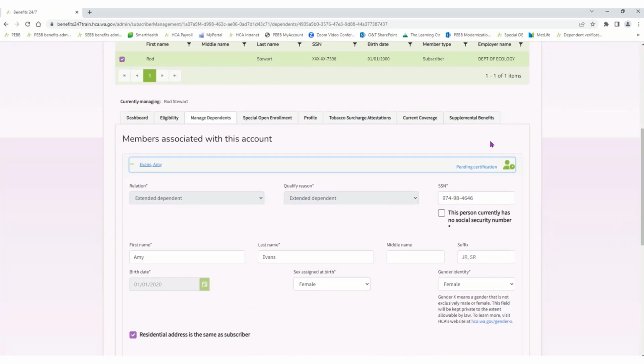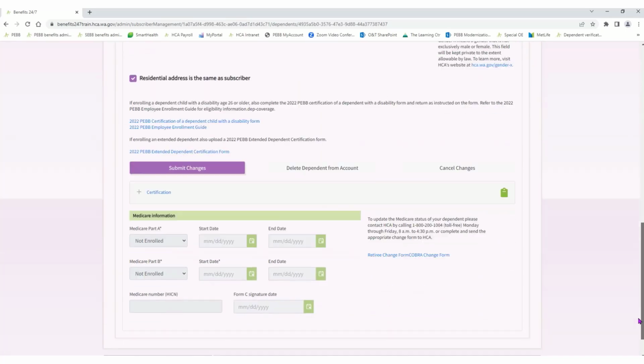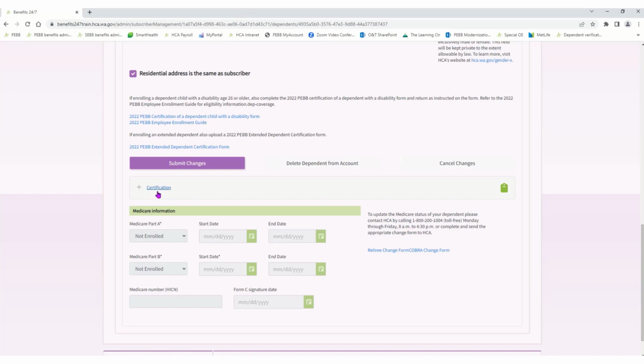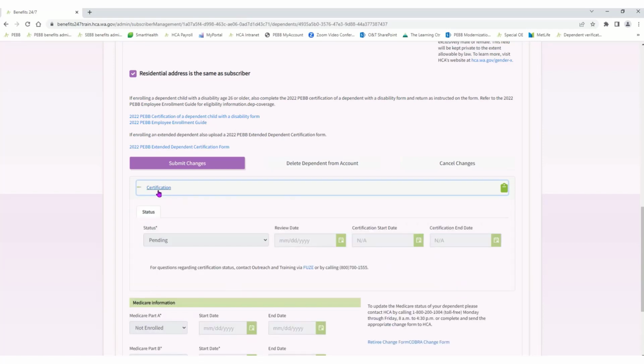So first you can see that the certification is pending. And just remember that these dependents are not enrolled necessarily into the plan. Even though they're enrolled in benefits 24/7, they have to be certified within that 31 days. Otherwise, they will not be enrolled. So it's just a little information about this dependent. And down here, if we scroll down a little further, here is some information about the certification. So if I click on that, right now it's going to say that the status is pending.